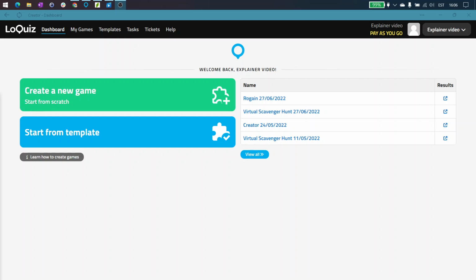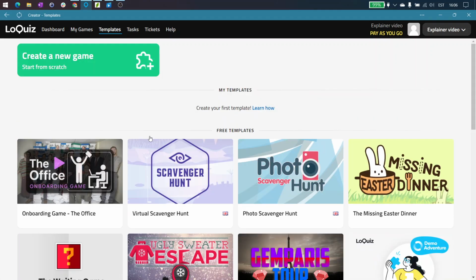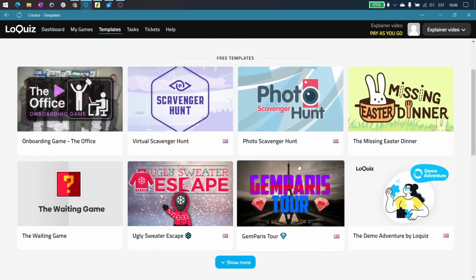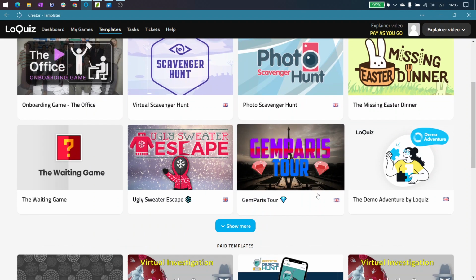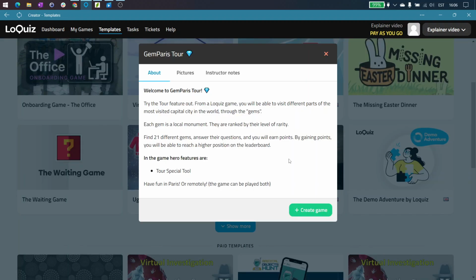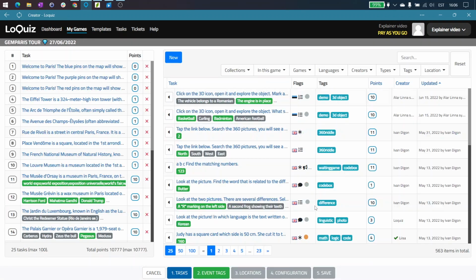So to dig in, let's go to the templates. And then let's search for the Gem Paris tour in free templates. This is one of those templates created by Loquiz staff. It's for sample purposes, but it actually has real locations in Paris. So let's click on it and we create a game using that.